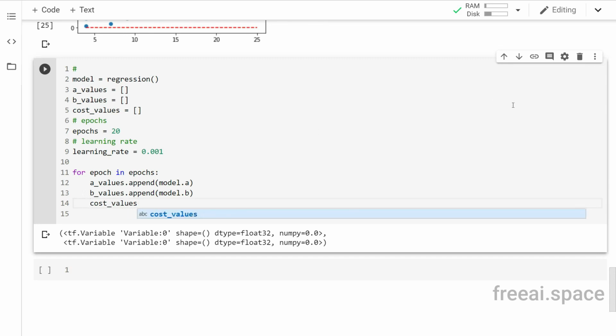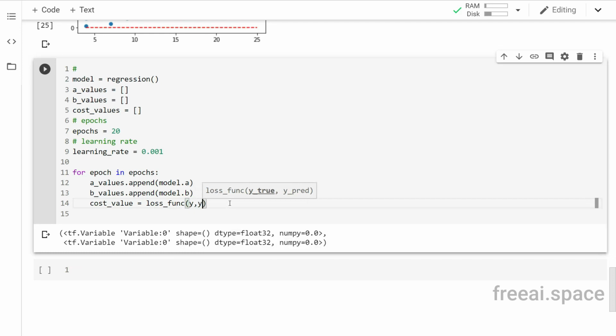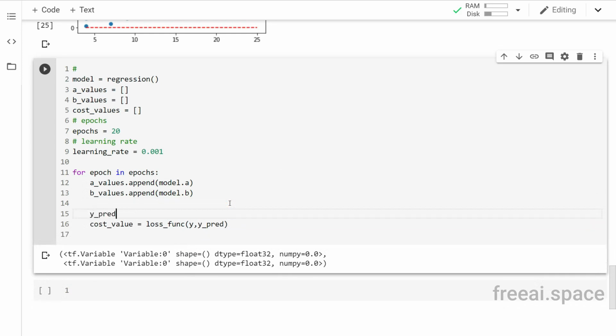For the cost values, I need to get the cost value. First of all, the cost value is the loss function. In my loss function I have to give the true values. The true value is y, and the predicted values are what I need to define here. So let's define the predicted values as model of x, which is my predicted value. This is the predicted values and error function, which I will do in this case.